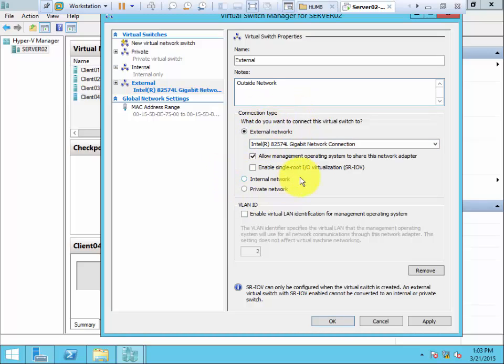Enable single root I/O virtualization. Internally we can choose a different network. It will choose a different network card automatically if there are more than one network card, to give a boost to the traffic going outside. So if we have more than one network card, we can use this, so it can use the combined power and boost the traffic through this.